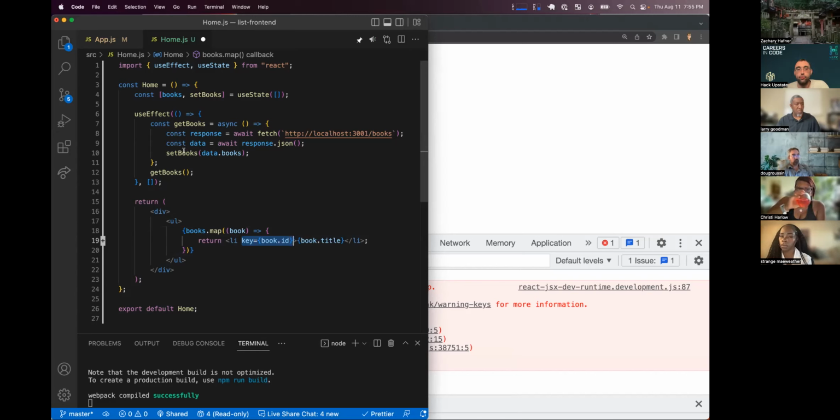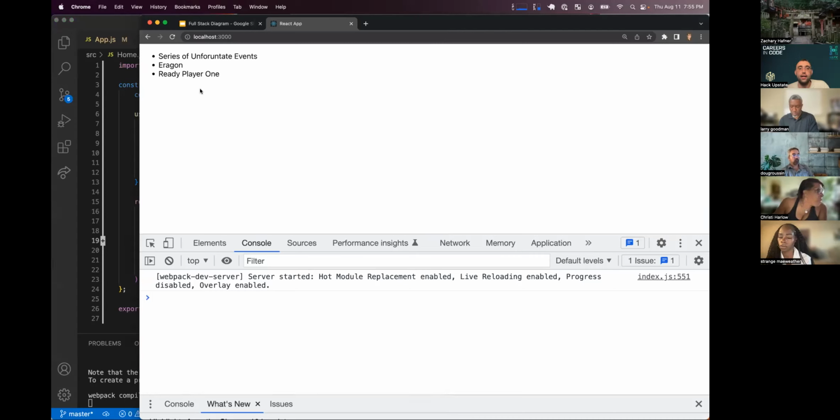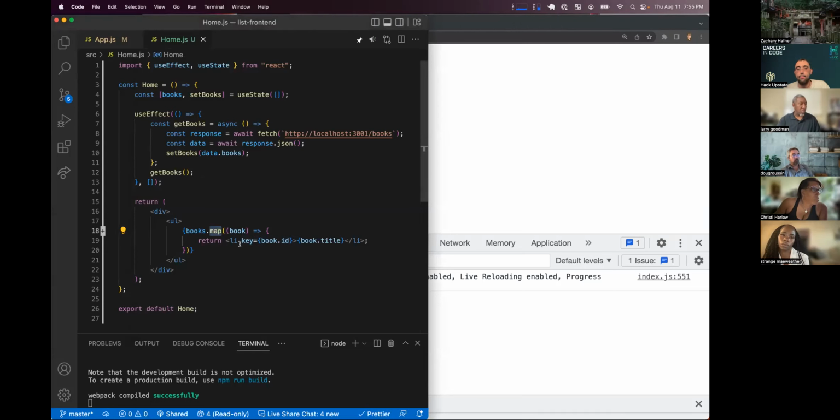So if a book ever changes in the state, React doesn't have to re-render all of the books. It can just re-render the one book that just changed. So if we come over here and refresh, now our warning about key has gone away, because whenever we map, whatever the top level component is has to be returned. Okay, we're done with all of that.